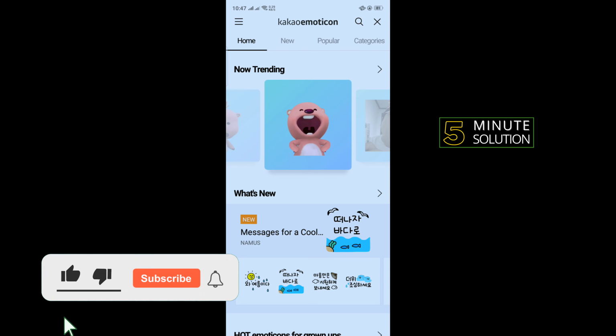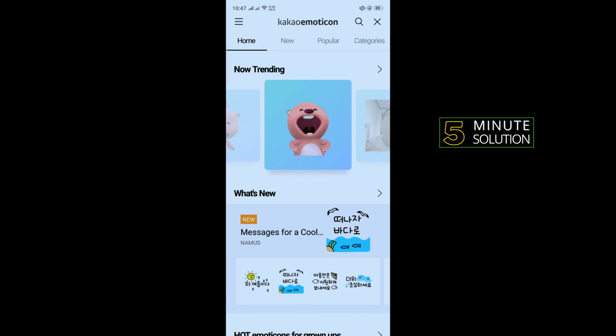Find the exact emoticon from here and purchase the emoticon, then you will be able to use the emoticons. So that's how you can do it.